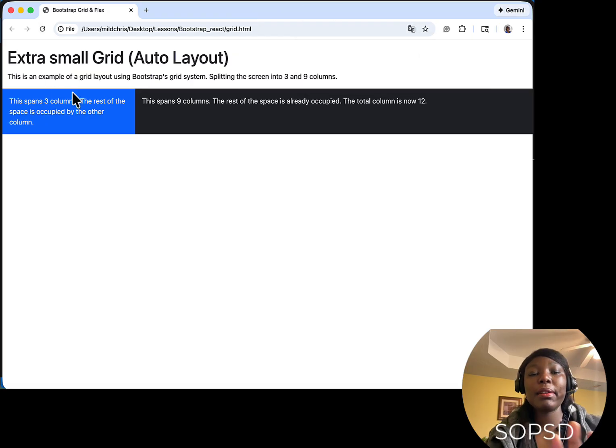When we come to our web page and we refresh, we can see that we have created a page. We have text here that spans 3 columns, and this one 9 columns, and we can see how we formatted this to have this page.